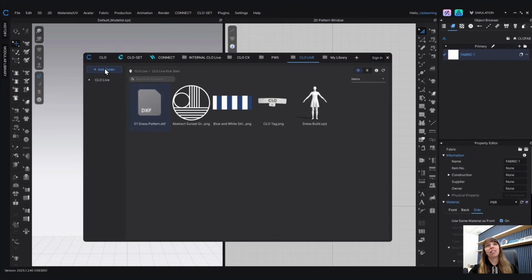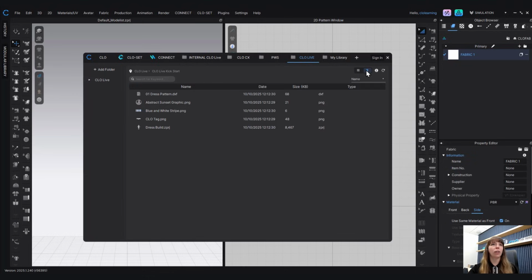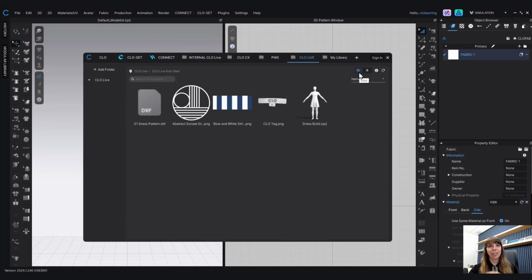Or I can add in additional folders right here. So maybe I have prints that are in a whole bunch of different locations on my computers. I can make one main folder called prints and then add in all the different folder locations on the left-hand side. Again, very customizable to how you choose you want to work. But now that we see our different items here, I do want to point out at the upper right-hand corner, we can choose icon view or list view for how we are viewing things in our library. Again, very up to you as the user.